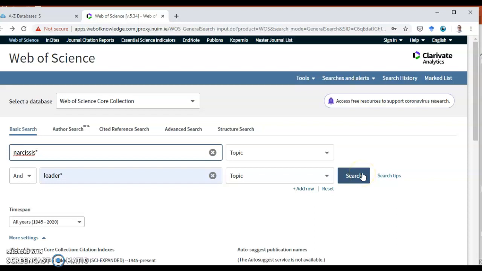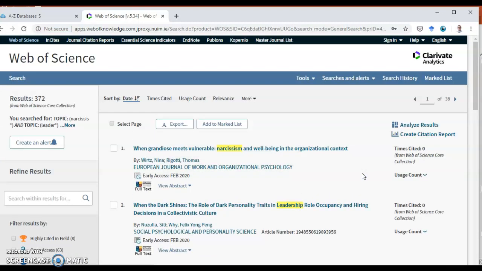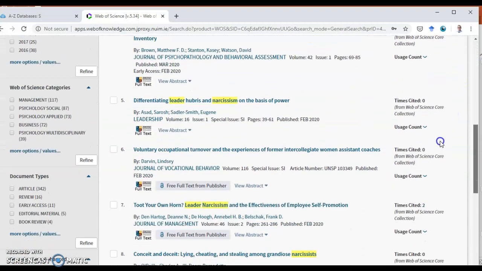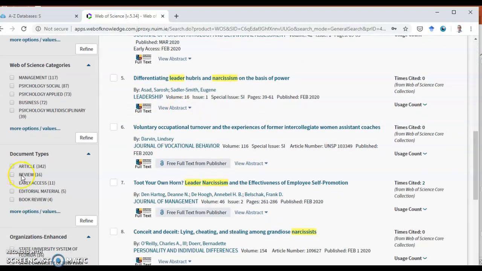So these are called search strings. Okay, we'll come back to this in a second. These are search strings, and you get 372 hits. The first thing you're going to do is scroll down a little bit here and get rid of everything that isn't an article or a review article. Everything else, like early access, possibly, but let's just look at articles and review articles, because these are the research-based ones. And you see here it says refine, you're clicking on refine.